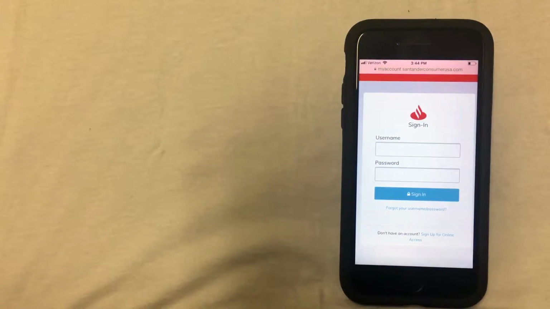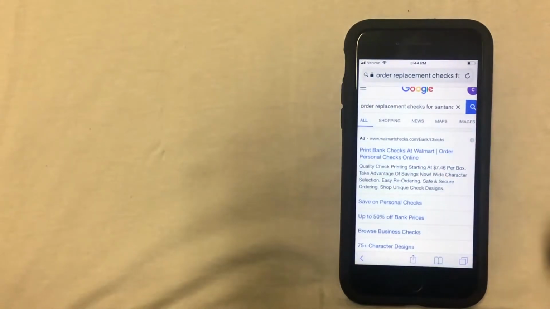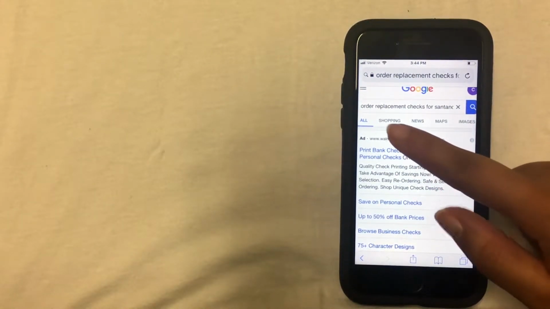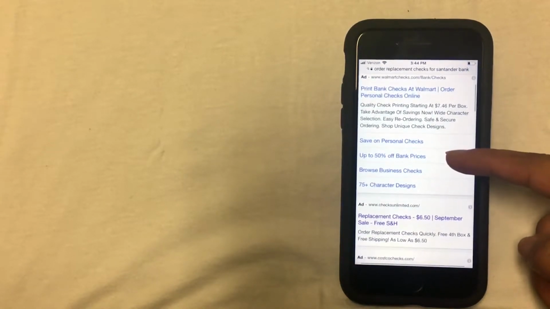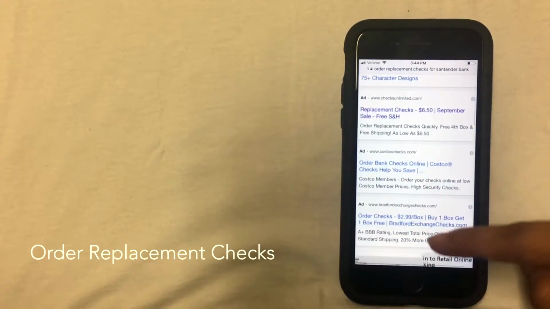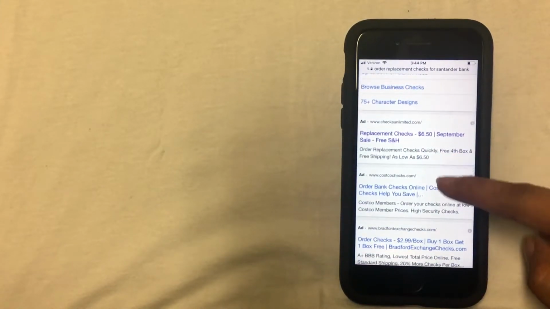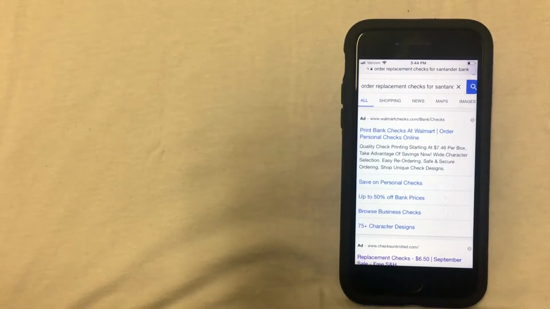The third and final way to order checks is going to be by going to google.com and doing a search for order replacement checks for Santander Bank. I've already got this tab up and I've typed into the search bar order replacement checks for Santander. And as you see, what this does is bring up several third-party vendor websites that you can order your checks from. Bradford Checks Exchange, Checks Unlimited, both of those are very popular websites that you can order your checks from.